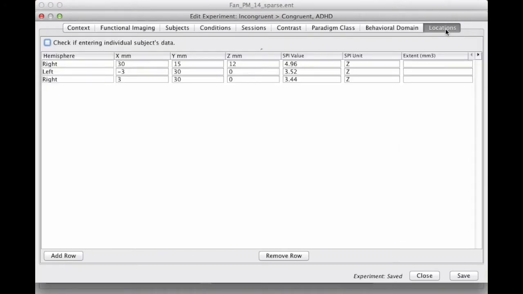When entering locations, adhere to the standard that left is negative and right is positive. SPI values should only be in Z, T, or R values. The extent should be in cubed millimeters and conversions can be done. Do not record the number of voxels. If you have further questions, please refer to the BrainMap manual or contact us through our forum.